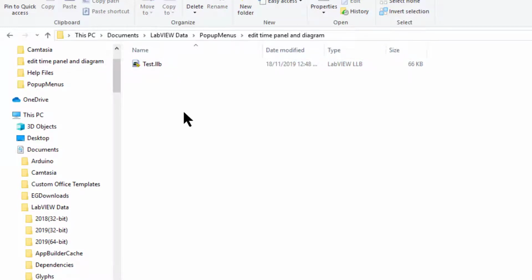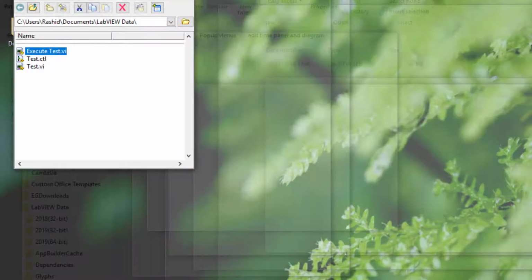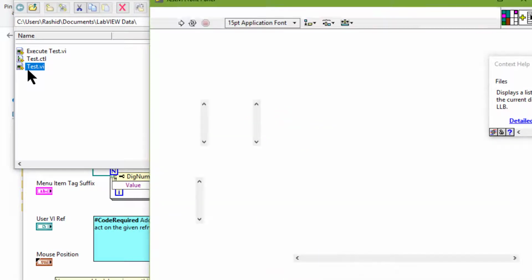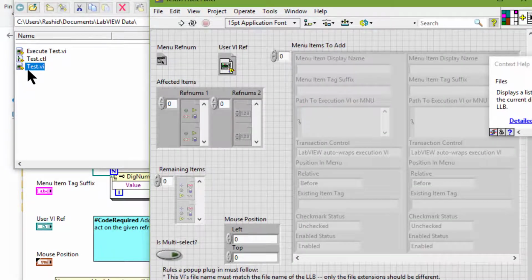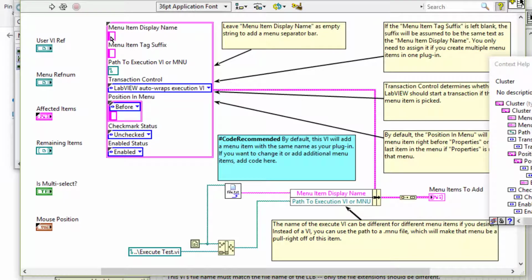To add a menu separator bar to the shortcut menu, we can leave the menu item display name as an empty string in the build VI.